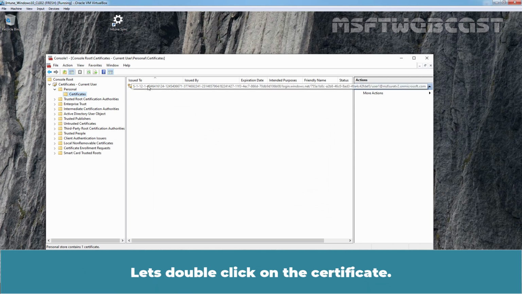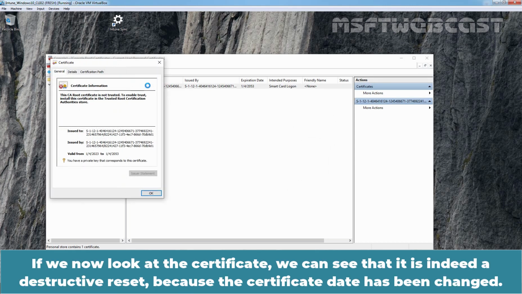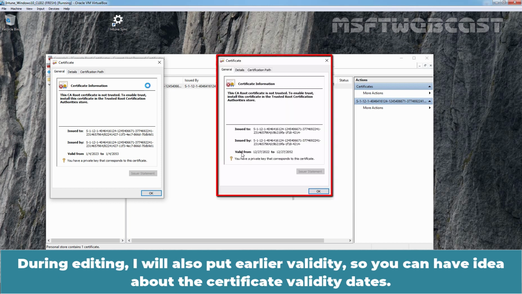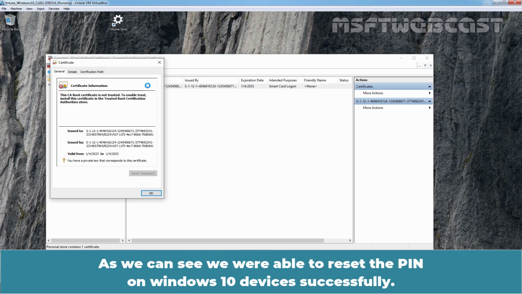Let's double click on the certificate. If we now look at the certificate, we can see that it is indeed a destructive reset because the certificate date has been changed. During editing, I'll also put the earlier validity so you can have an idea about the certificate validity dates. As we can see, we were able to reset the pin on the Windows 10 device successfully.